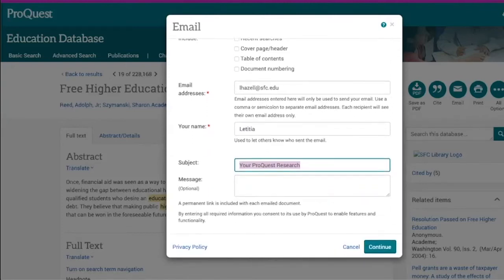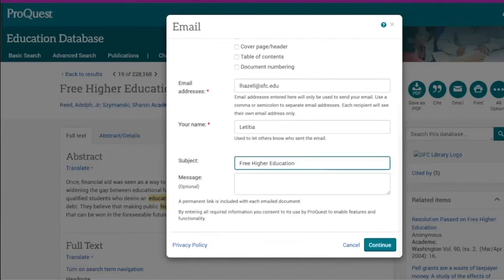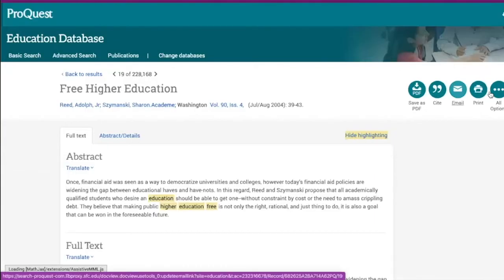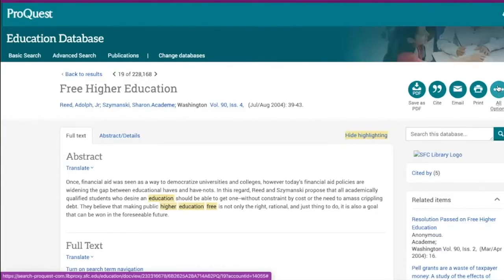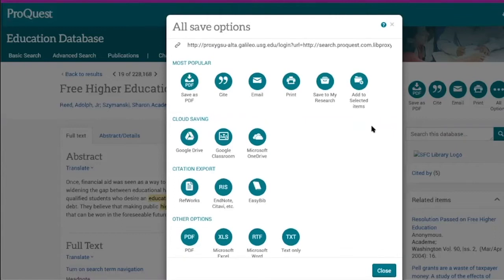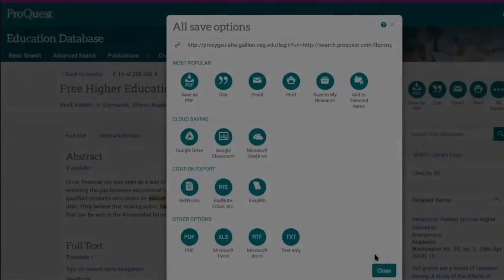Just a little tip, and this is something I personally do. I like to enter the search term I searched in the subject or in the message so that if I need to do a search again, I know what search term I used. Also, ProQuest has additional options for you to explore at your own leisure, but I wanted to let you know that those options do exist as well.